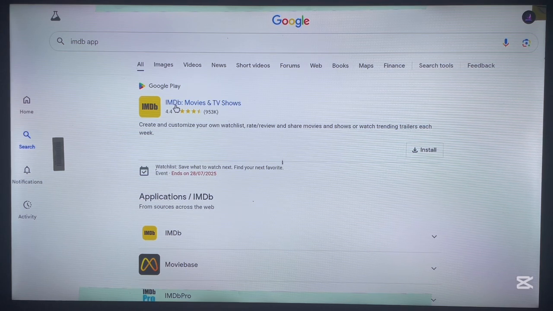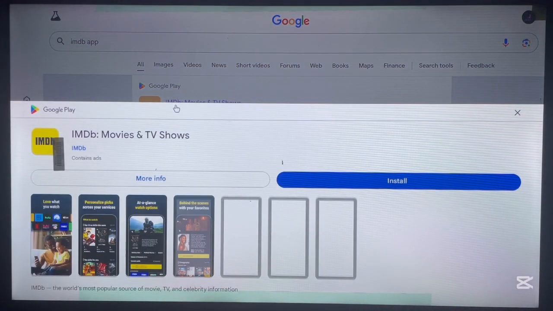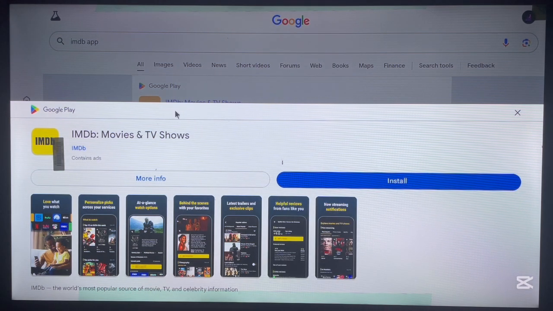When you see the application, just click on it once, and the install button is going to show up over here. And all you have to do is go over here and then click install, and you're good to go, and the application is installed to your Android TV. You see, it was as easy as that.